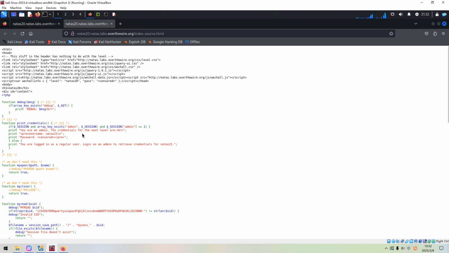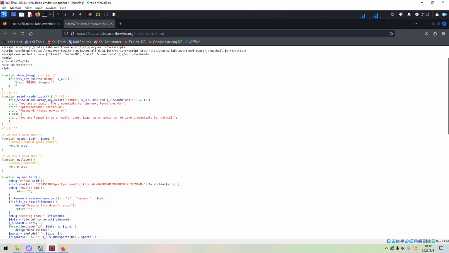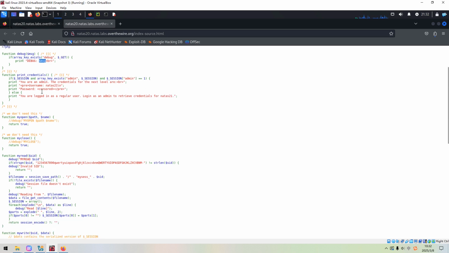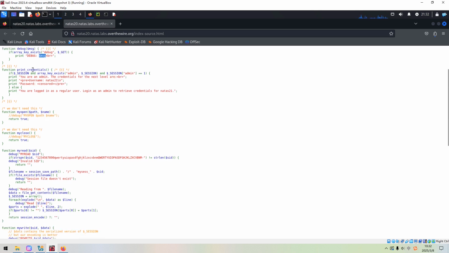As before, we just focus on the middle sections of this web page and the PHP code. So here we define the function debug. If the GET array has a key debug, then we print out the debug message. And this message consists of two parts: Debug, the fixed part, and then the variable message. Okay? And next, another function, print credentials.